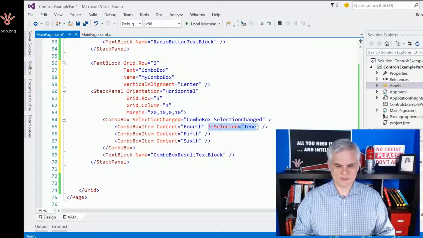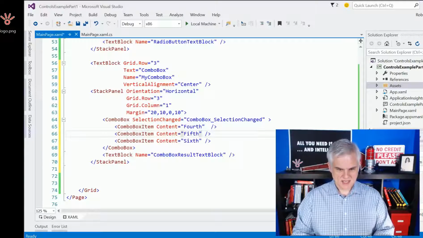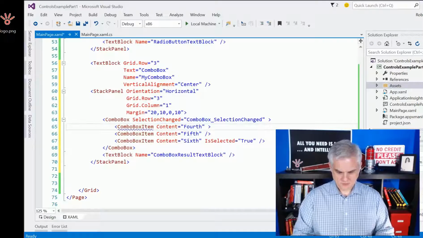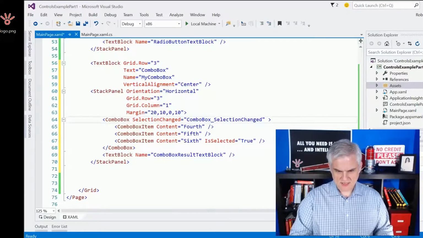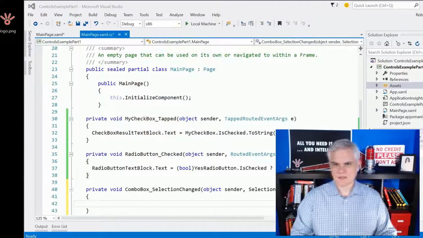In fact, I'm going to move this one just to prove this. We'll move it to the last one. It will be selected by default. Alright, and then in this selection changed event here, I want to handle that. And I'm going to go ahead and paste in the code.